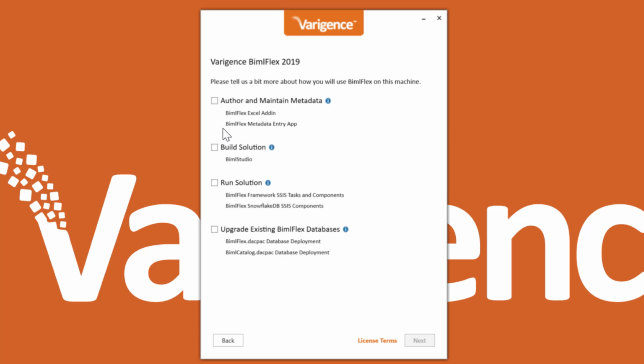If you are the administrator or the system administrator and you are the first person to install BimlFlex, you will need to install the BimlFlex database too. So we will install the BimlFlex application, the BimlStudio, and we will also install the runtime components, the SSIS runtime components that are needed to run the application and the output. We will also check the upgrade existing BimlFlex option, which is upgrade and install. Let's go ahead and click next.